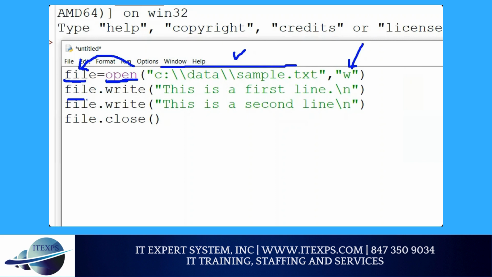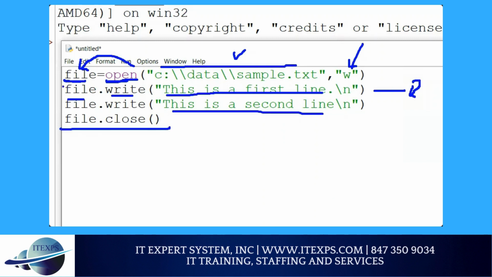When you write this line, it will be written to the file. And \n means after that line, it will press enter. \n means enter. Then again you write the second line. You press enter. You close the file. When you close the file, it means this content will be written on the disk. So if I go to my data folder, I can see this file.